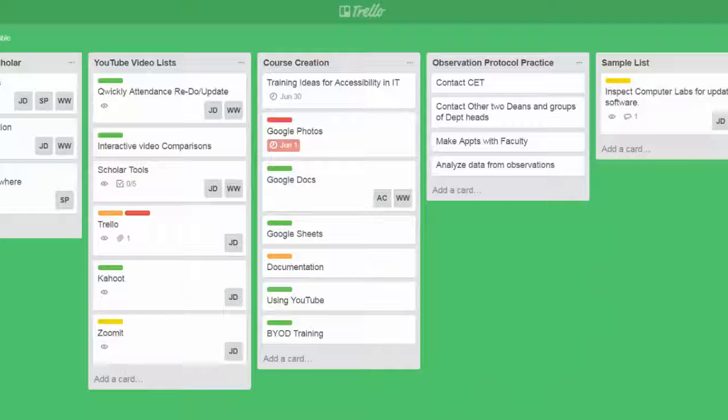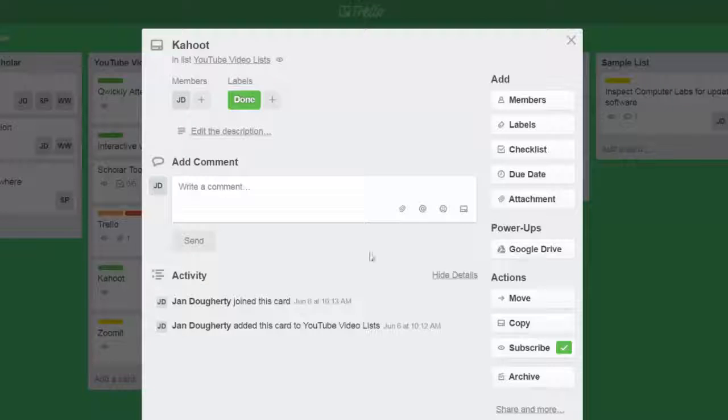If a task is especially large or complicated, it may require a checklist in order to keep track of its progress. For example, the cards in this list describe video projects, which may include writing a script, shooting footage, editing, and publication. To add a checklist to one of these cards, you can enter the card and click Checklist.